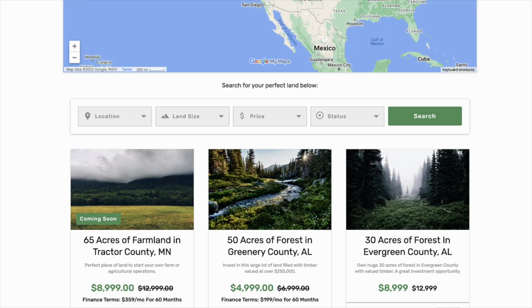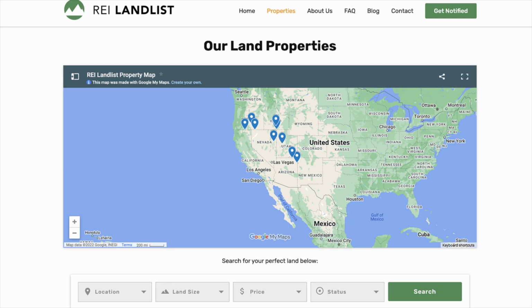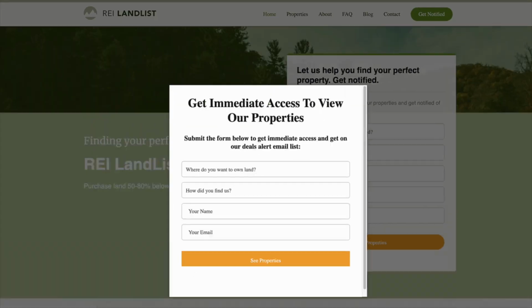And also, once a property does sell, or if it's coming soon, or if it's under contract, you can select the appropriate settings in the back end of WordPress, which I'll show you in just a minute. So that's the classic skin. The other ones pretty much do the same thing. They just look a little bit different.